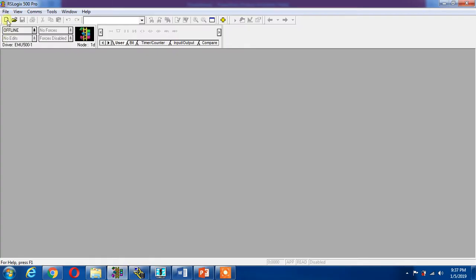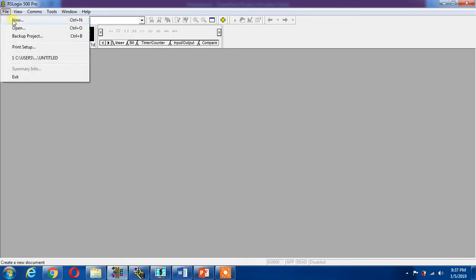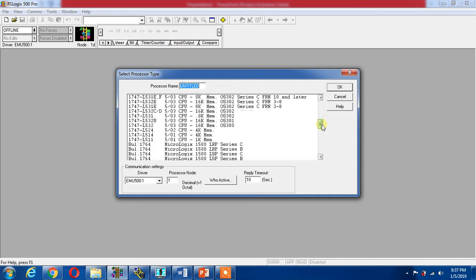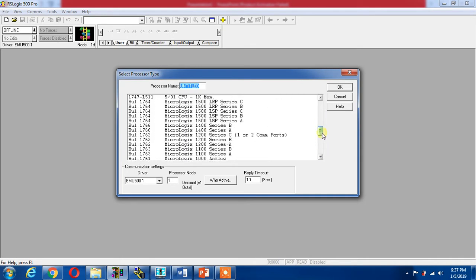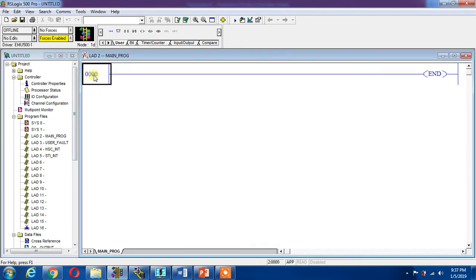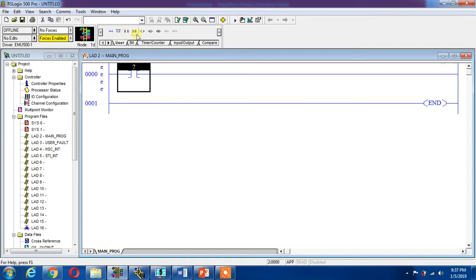Now I can go to File, New project, and select my PLC. I can select any PLC, but I am going to select the MicroLogix 1000. This is my ladder diagram edit mode, the programming window. This is my NO contact. I click on it and drag it here.